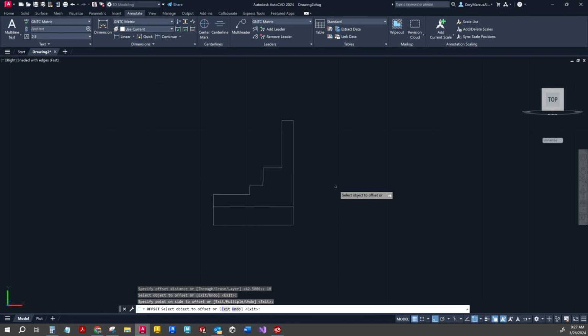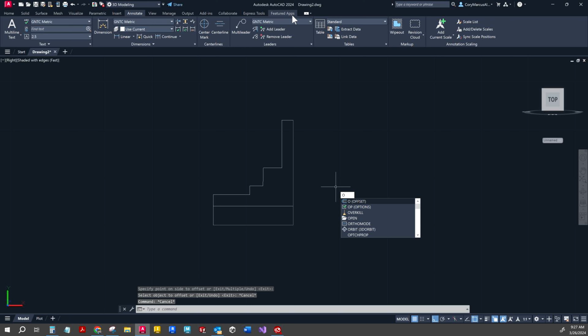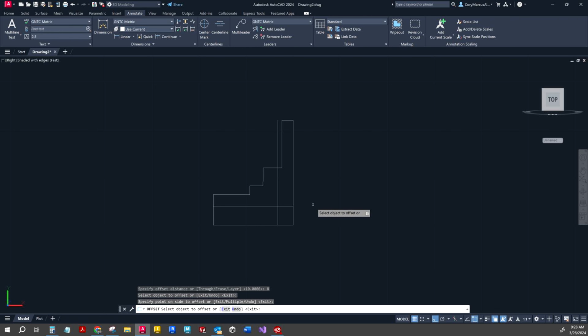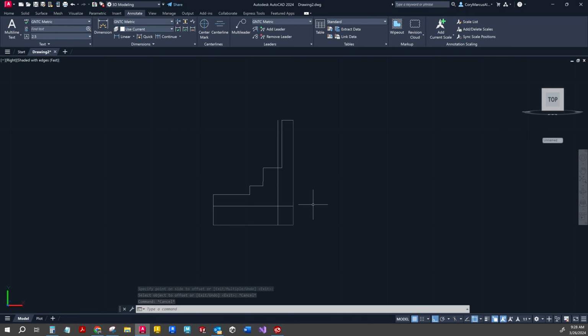We'll offset that up. And then for our counterbore hole, the hole on the back, we're going to go ahead and offset that depth of 8 from the right side view. And then we'll go ahead and offset the diameter, which I'm going to use 36, so half of that is 18.